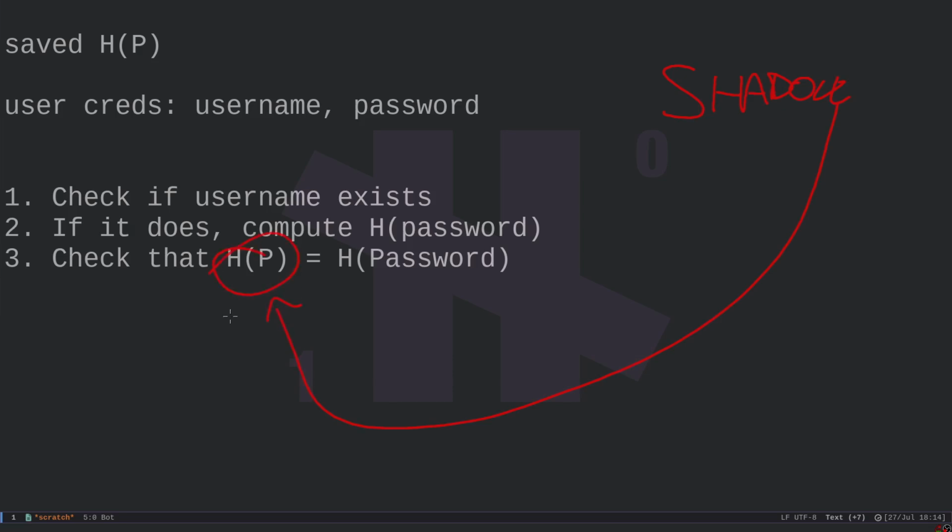And this file must exist. It exists both in Linux and in Windows. It's just that in Linux it's called a shadow file. In Windows it has a different name and a different location, but the idea is always the same. We save the hashes of passwords.